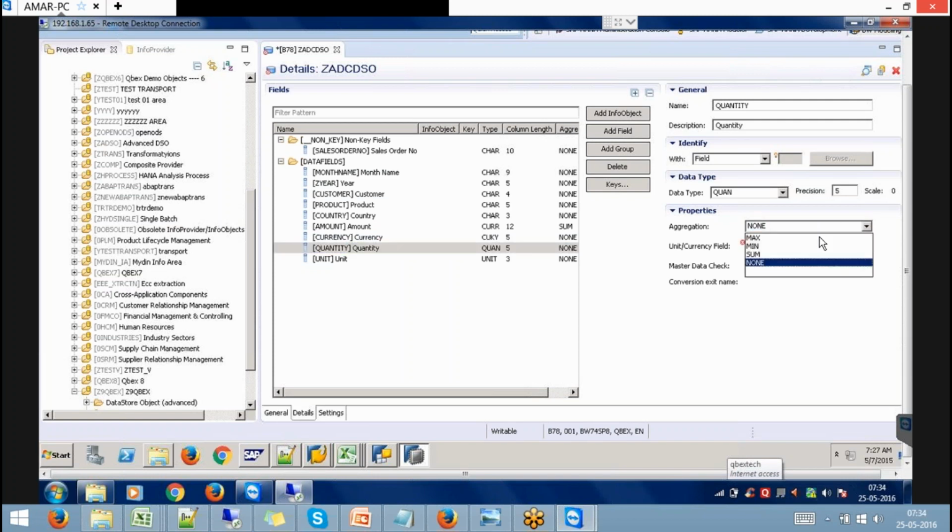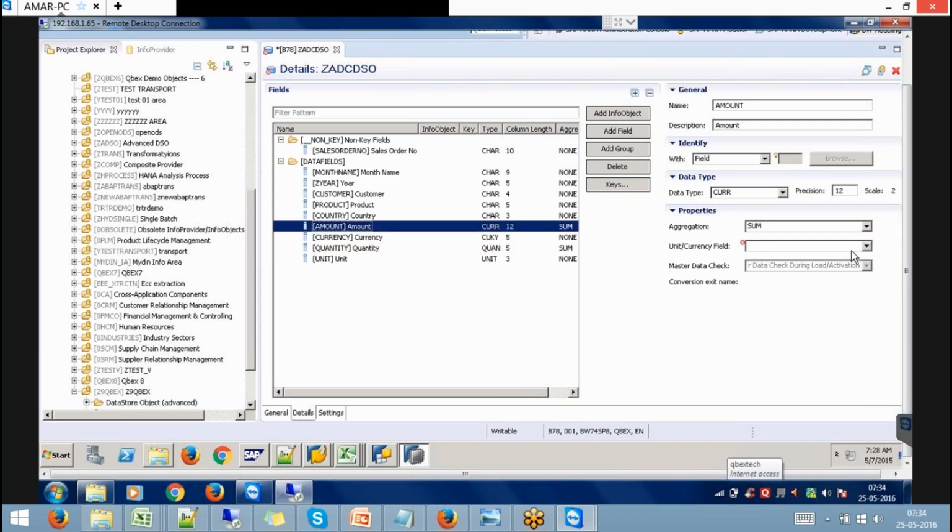Apart from specifying the aggregation function for measures, I can also associate them with a reference field. I want this one associated with currency, and this one associated with the unit. Apart from just the fields, I can also add my own field.